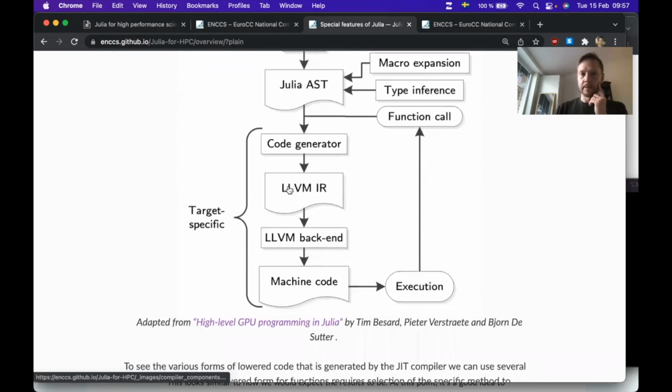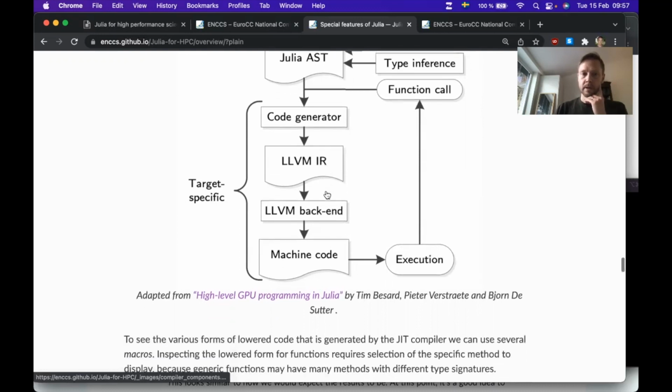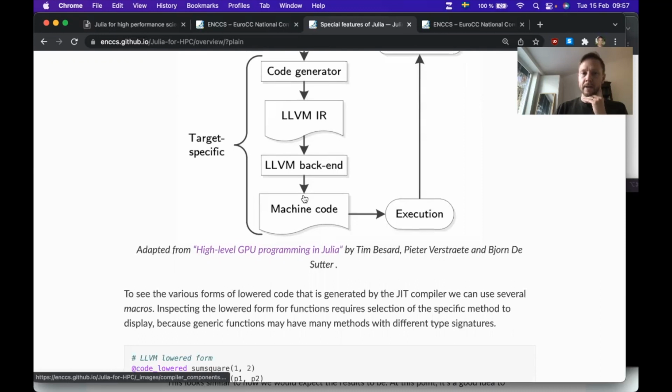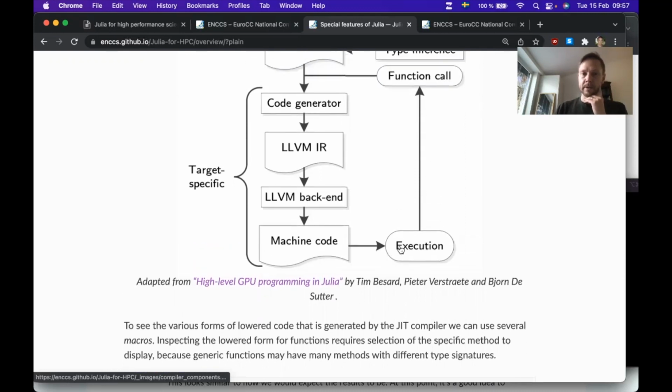It creates some so-called intermediate representation, LLVM. I'm not an expert, so the backend LLVM, I'm not sure exactly what the difference is. And finally, it results in machine code, which gets executed on the machine. And sometimes there is this loop here. If it turns out that something needs to be recompiled, that can happen. It goes back here, generates code, and keeps running.